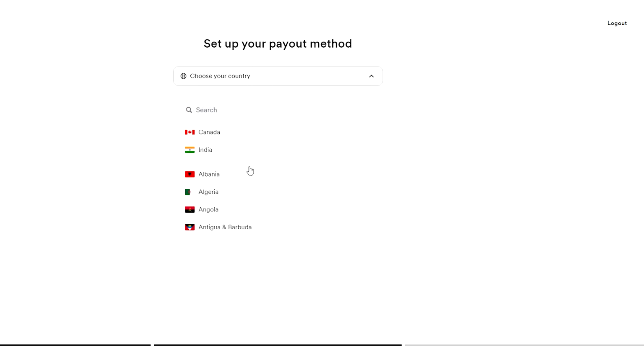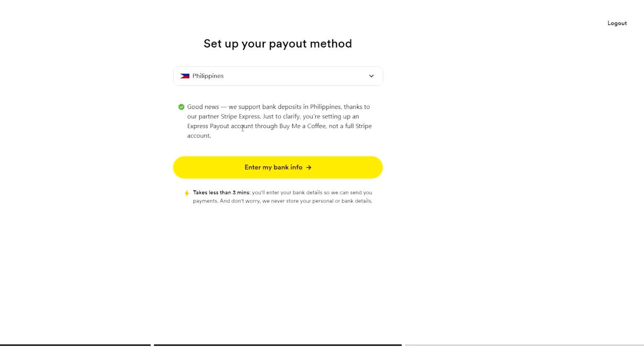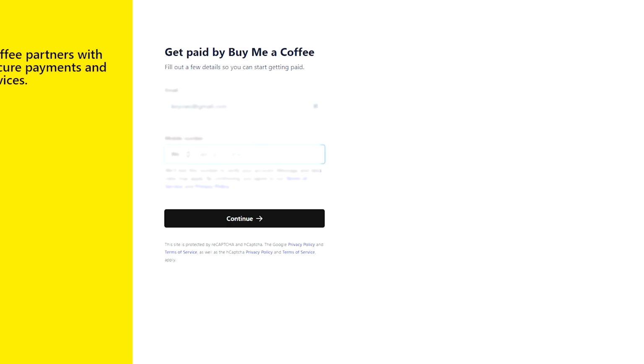Okay, now it's going to ask us to set up our payout method. Of course, I'm going to choose my country, which is the Philippines. So good news, they support bank deposits here. And then I'm going to write down my bank info. Of course, head over to continue so that we can write down our bank information. I'm going to put my number here.